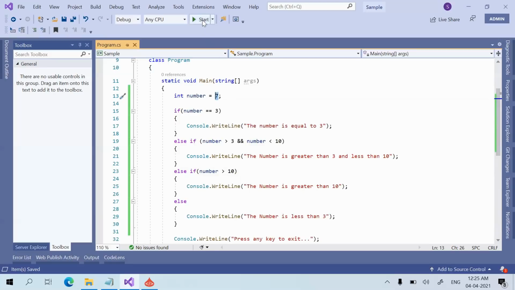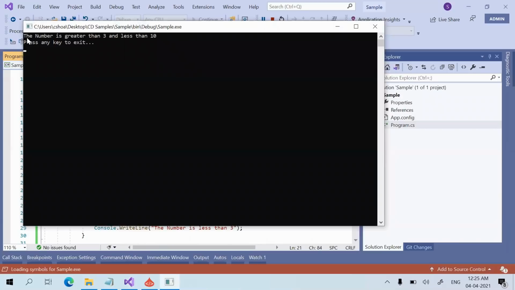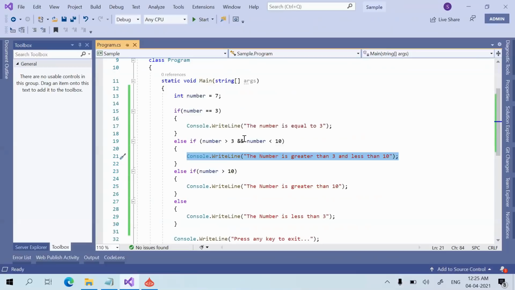So let's check. When the number is 7, first it will check for this condition. The number is not equal to 3, so this method won't get executed, and it goes to the next condition. Here the number should be greater than 3 and less than 10. This condition matches, so we should get this message while running the application. Now let's see, I'm running the application. See, we got the message, the number is greater than 3 and less than 10.